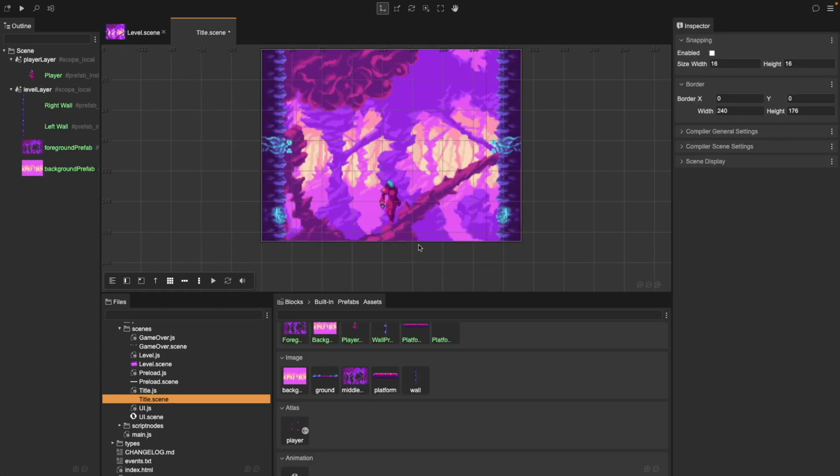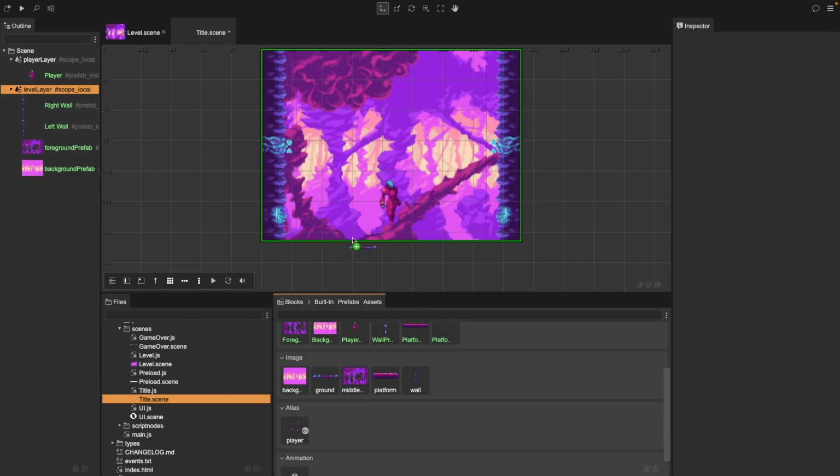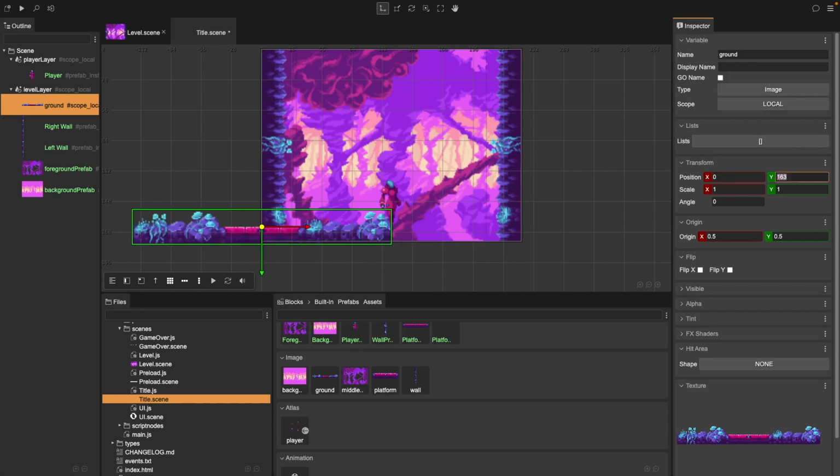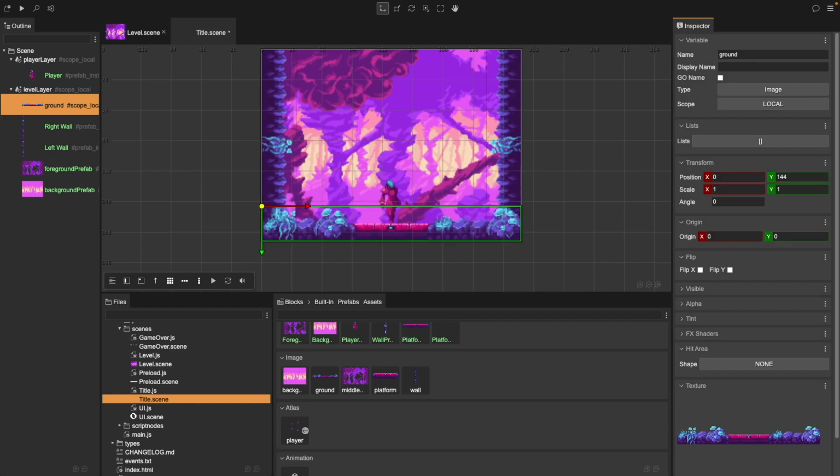Next for our title screen, let's add in our ground image. So our player will be standing on that instead of floating in the air. Let's choose our level layer. Let's drag in an instance of our image block. For our positioning, let's update our X value to be 0. For our Y position, let's do 144. And now let's update our origin and we'll do 0, 0.